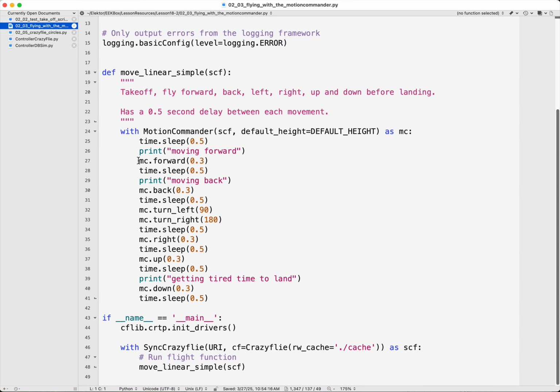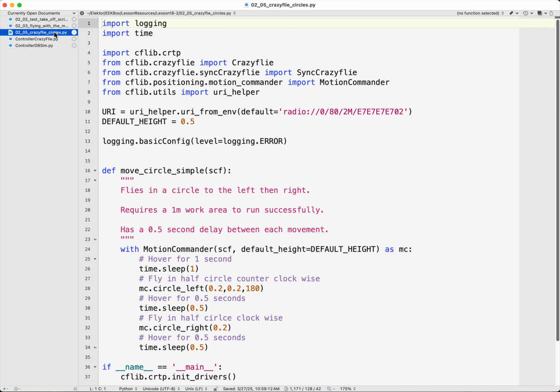This is not using the EEK. This is just directly flying from Python. We've got a few print messages, but not many. And then the one more complex example is to fly a circular flight plan pattern. As the comment here says, the definition of the circle command, move circle simple, flies in a circle from left and right, requires a 1 meter work area to run successfully so you don't bump into things. And then it has a 0.5 second delay between each movement.